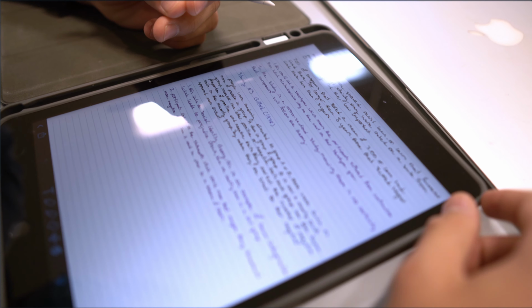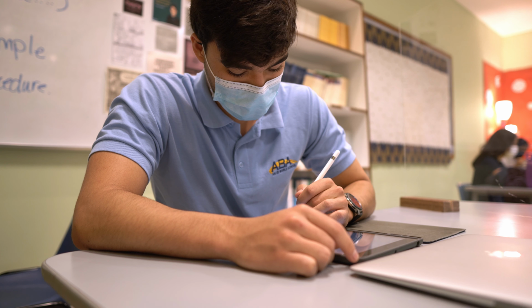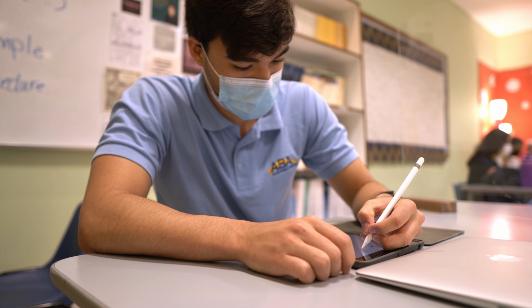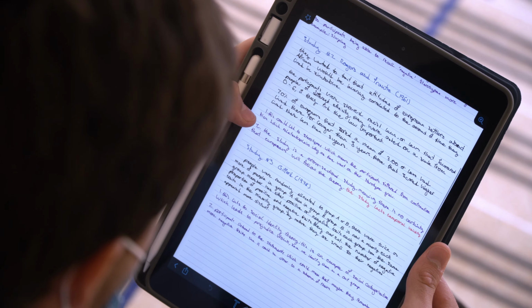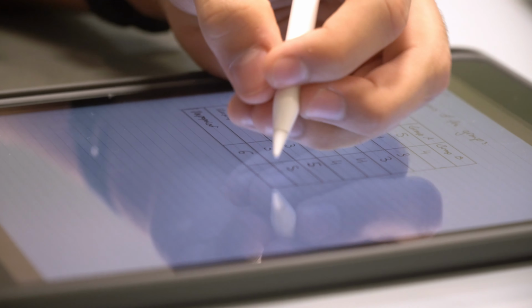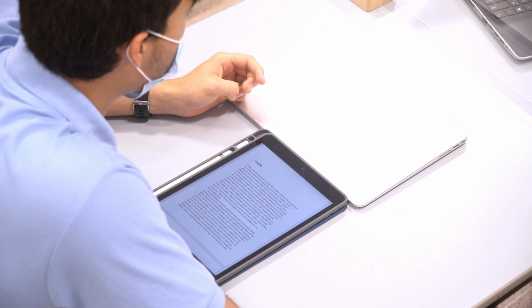And then I decided, why don't I use an iPad? And then I got an iPad, and now I use it for almost every subject that I have. Going from art, using digital media to create the art that I want, to math, solving math equations, creating charts, graphs, to English, reading books on the iPad. I could do almost everything on the iPad.